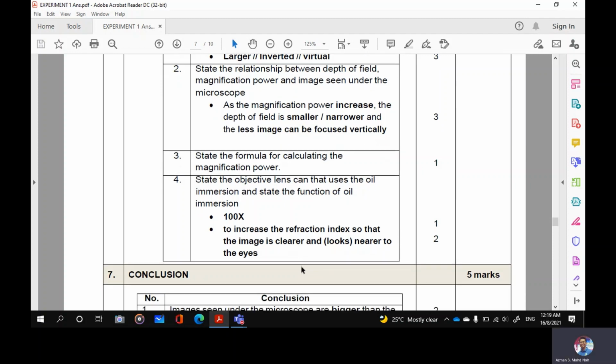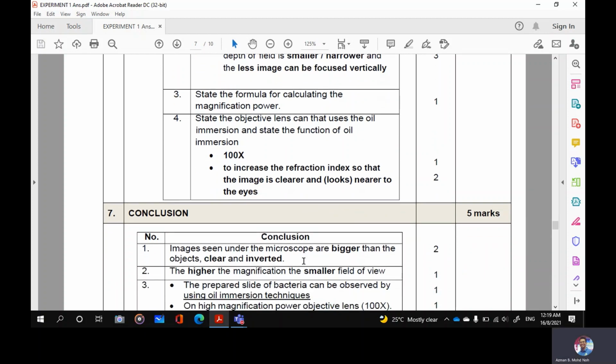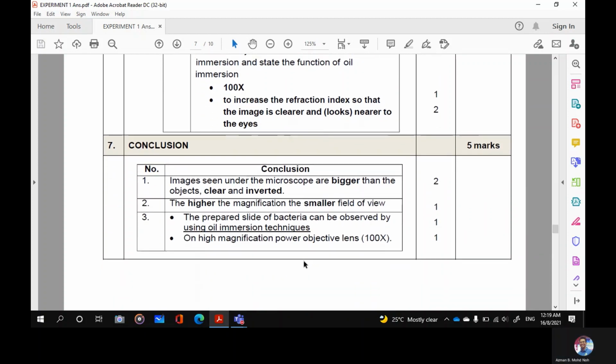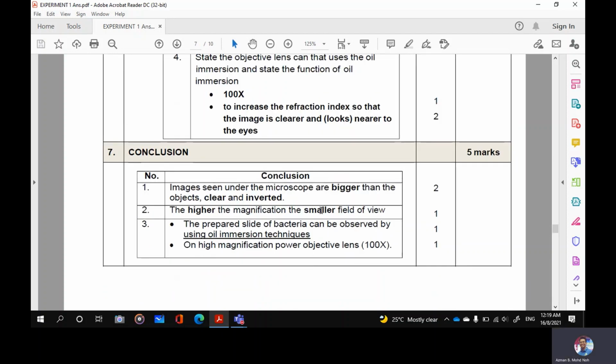Okay, so you just fill in the blanks. And for the conclusion, we can say that the image seen under the microscope is bigger or larger than the objects. Okay, clear, and also inverted. The higher the magnification, the smaller the field of view, or the narrower the field of view will become. And another conclusion is that the prepared slide of bacteria can be observed by using the oil immersion technique.